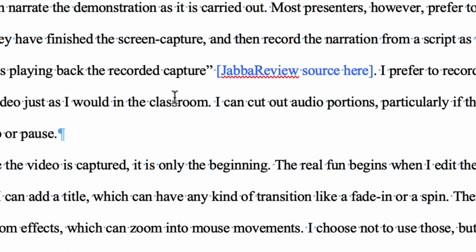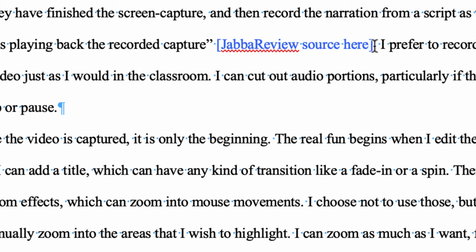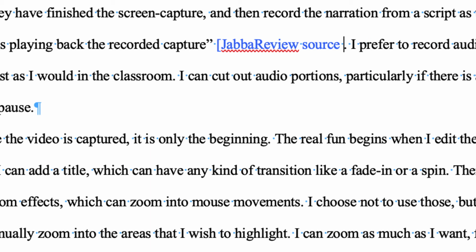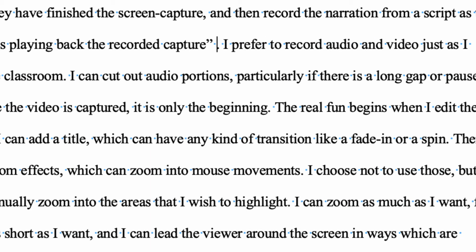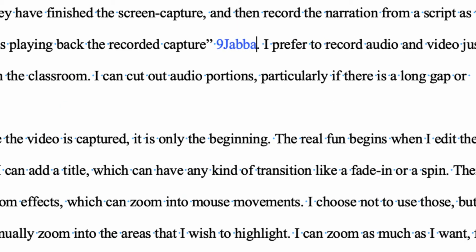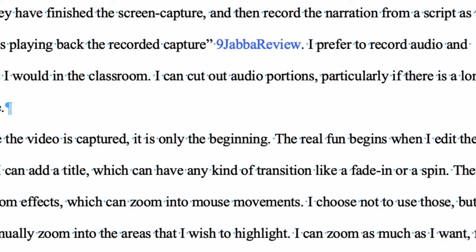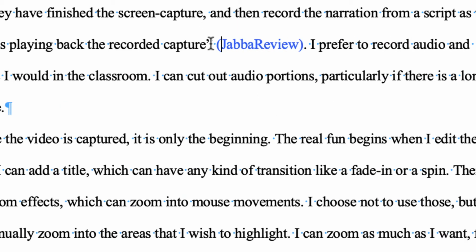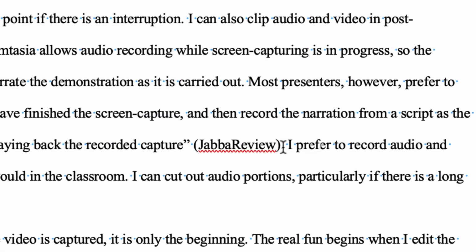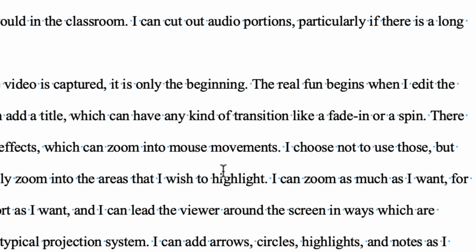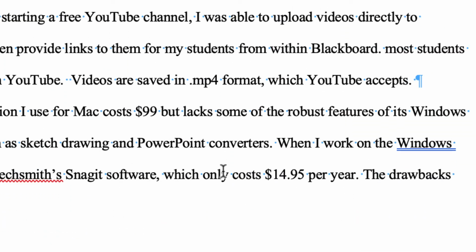So all I have to do, there's one here for Java review and it's actually just going to say Java review. So, you know, I don't even have to go back and look at it. I mean, you can, but it's basically just going to have Java review like that. And then just make sure that it's black and make sure there's a period after that. And I don't think I have any other Java reviews.